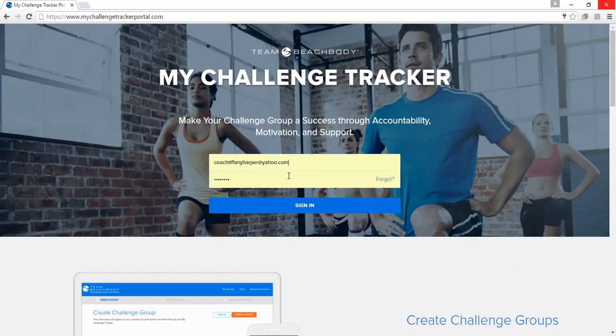This is where you go to start setting up your challenge group. You can't really do that through the app. You probably can, actually, I haven't tested it out 100%, but you really want to go through your challenge tracker portal, because this is where you can send invites to people. This is where you can upload any documents, start scheduling posts, and put in any challenge group guides that you want to use. So through the portal, this is kind of like your coach online office for challenge groups, essentially.